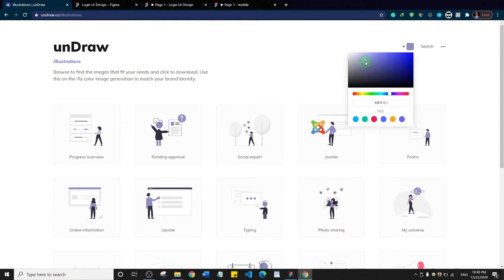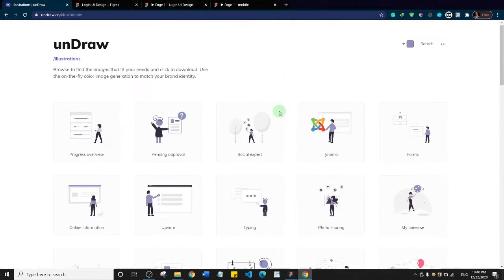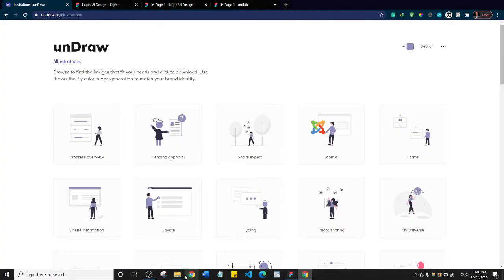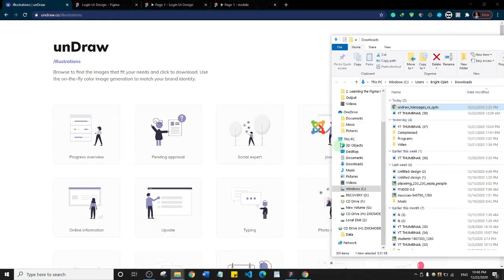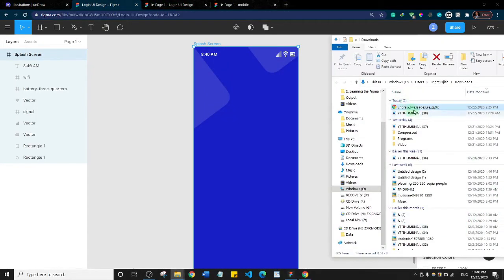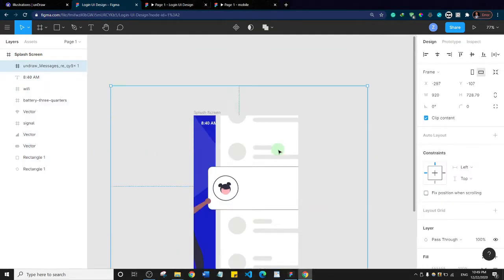Okay, but I already downloaded an image, so I really don't need to download another one. Okay, now when you download an image from undraw.co, you can just click on download. Basically I'll just come here and open that image, and then I'll drag that image on top of my design, just like so, and that's it.